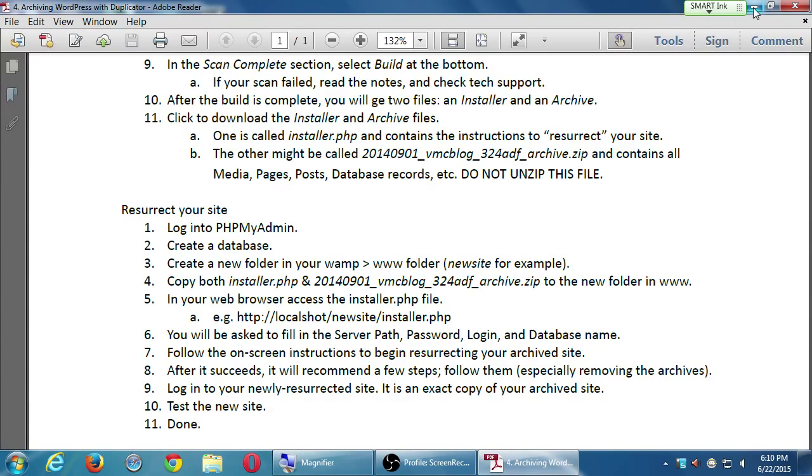So we'll create a new database again, like before, and then we're going to copy over the folder that contains the zip file and the installer file. That needs to be in a folder, as we've been working with before. And when we do it, I'll remind you. Once we put that zip file and PHP file into a folder in our www folder for WAMP, we're going to access it. We're going to go back to localhost slash WordPress slash installer.php.